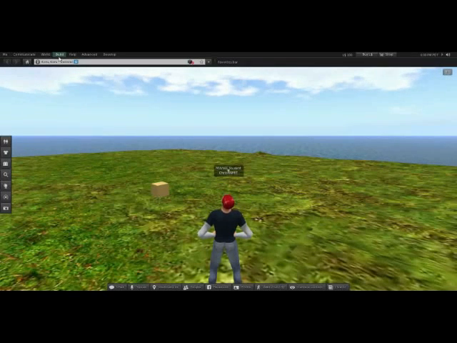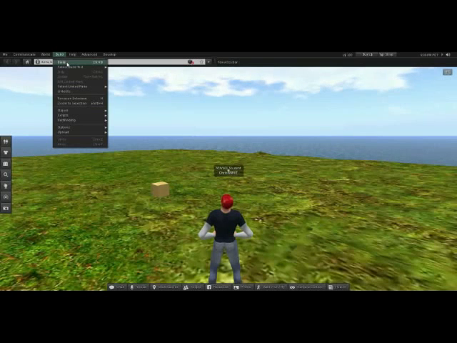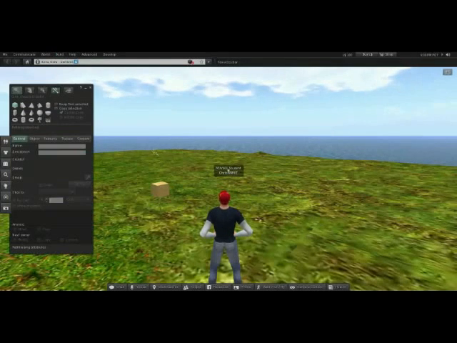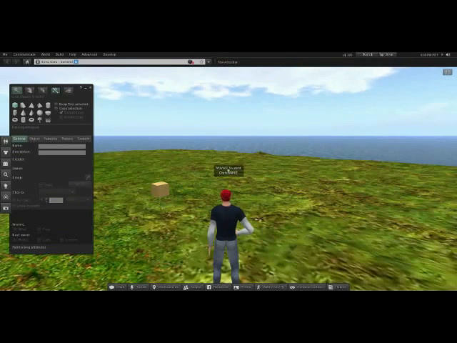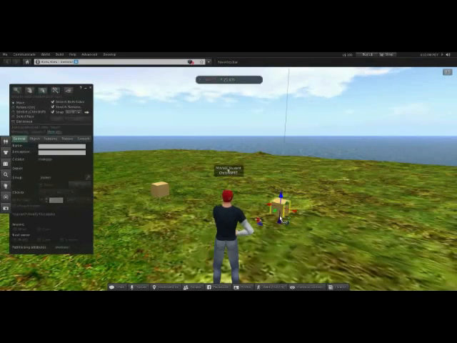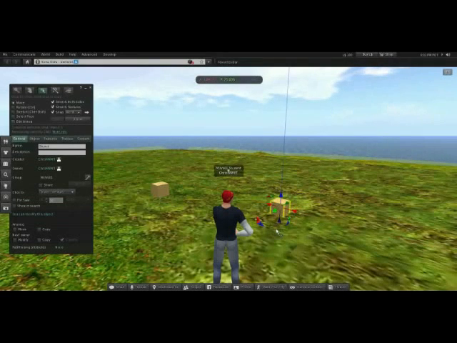First thing you need to do is go to your build menu, which you can select up here, or just press Ctrl B. And that will instantly bring it up with the default wand, which is used for building. And if we left click the wand on the ground, there we go, we've got a prim. And that's the default shape prim, a square box.